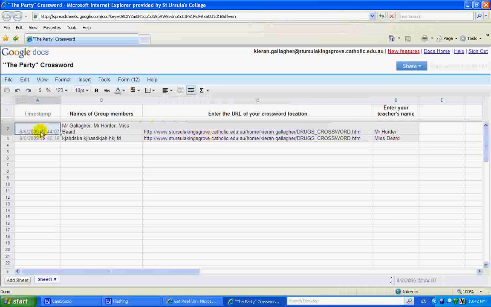And just before we go and check it out, I'll show you that each time you submit an entry on that form, a timestamp appears, so your teacher will be able to check out the date and the time that you have submitted this. So please don't be late, submit your crossword on time.